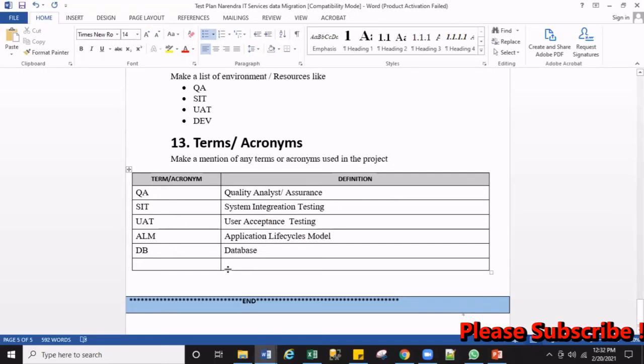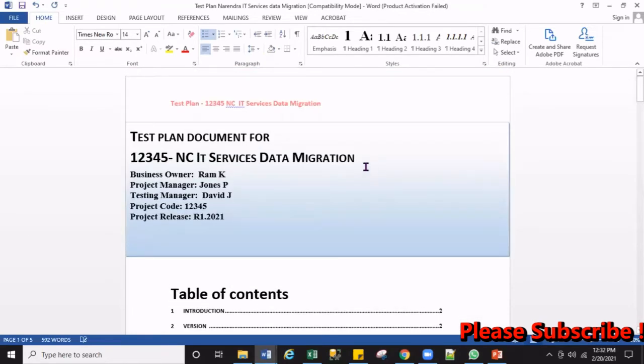All right. So I hope you guys understand what the test plan document is. Now let's go to our slide again. So we understand what the test plan document is.